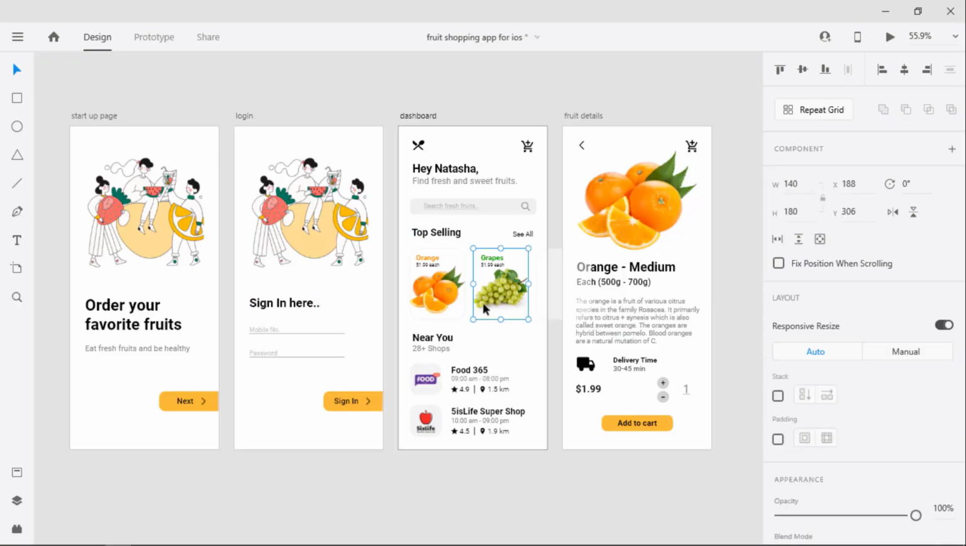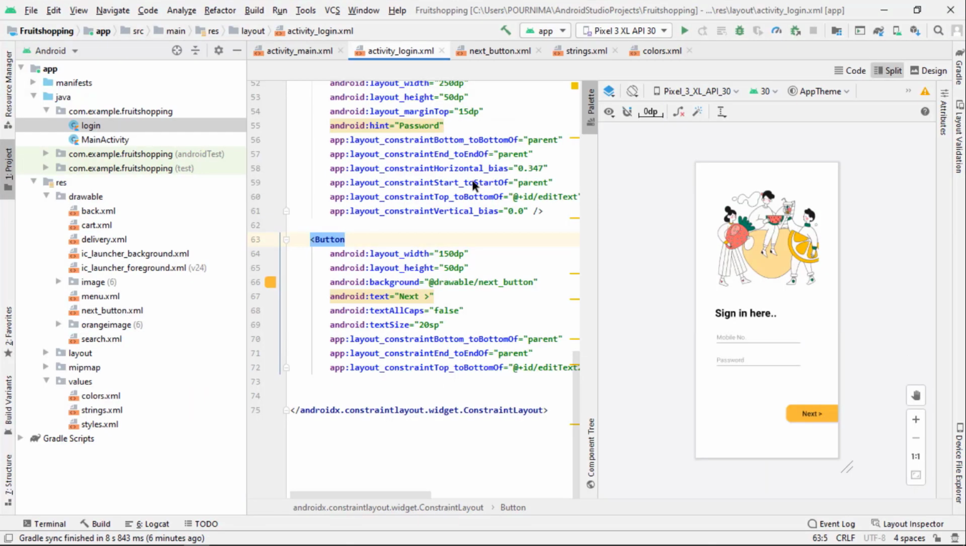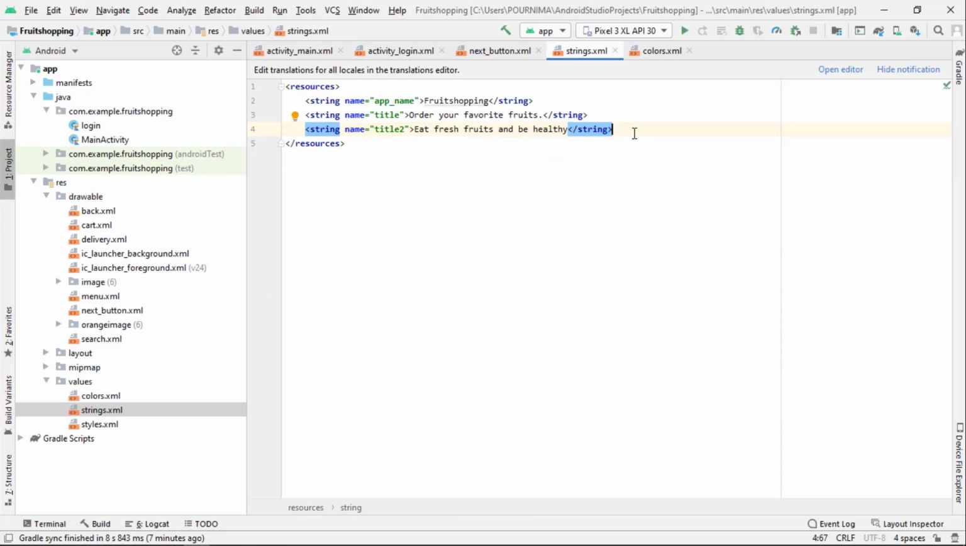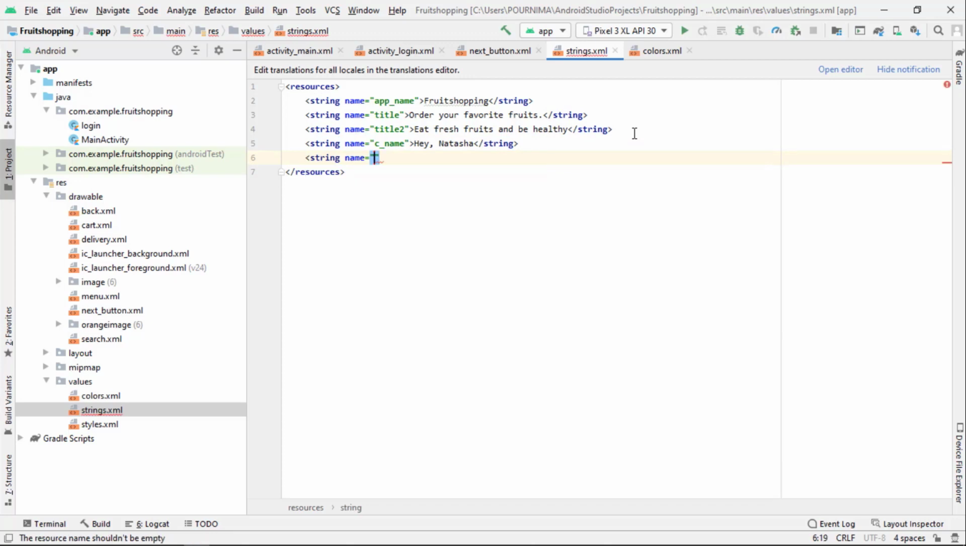Now we will be designing our dashboard page. For that we need to add these icons first, and then this will be the customer name string and another line. So first let's add the strings into the strings.xml and another string which will be the line. So let's create the dashboard activity.